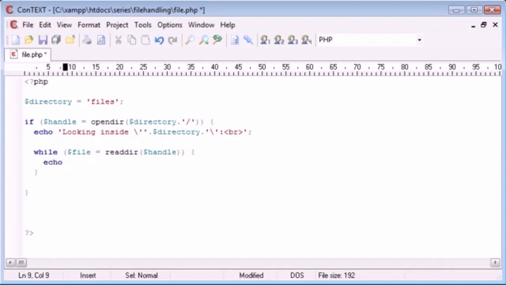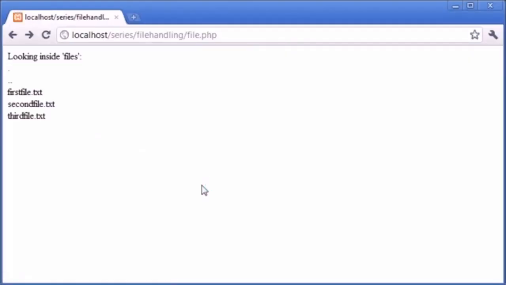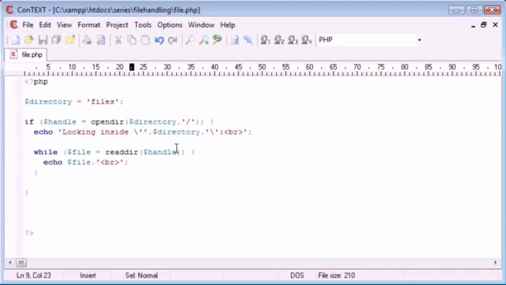So let's go ahead and just test this out. We can say echo file and then a line break. So let's preview this in our browser and see what it looks like. Okay, so we have the first file.txt, second file.txt and third file.txt. However, you can also see that we've got this double dot here and this single dot here. This is just part of a normal directory structure, so along with the other files, we've also got this, which means current directory, and this means back a directory. So these are the options that we can use to go back a directory or forward a directory, but we don't want to include these because we just want to look inside this files directory and list our files. So let's see what we can do to sort this out.